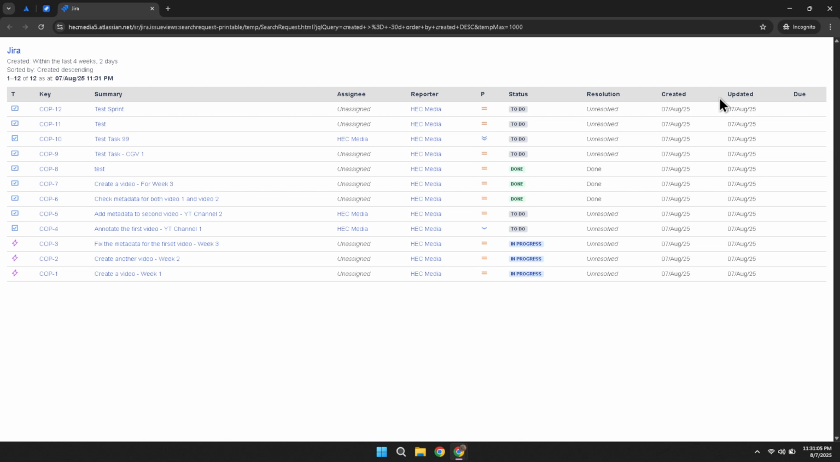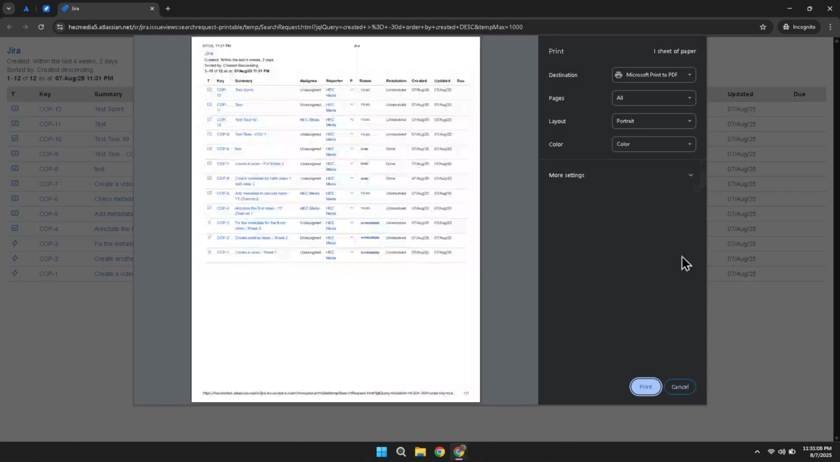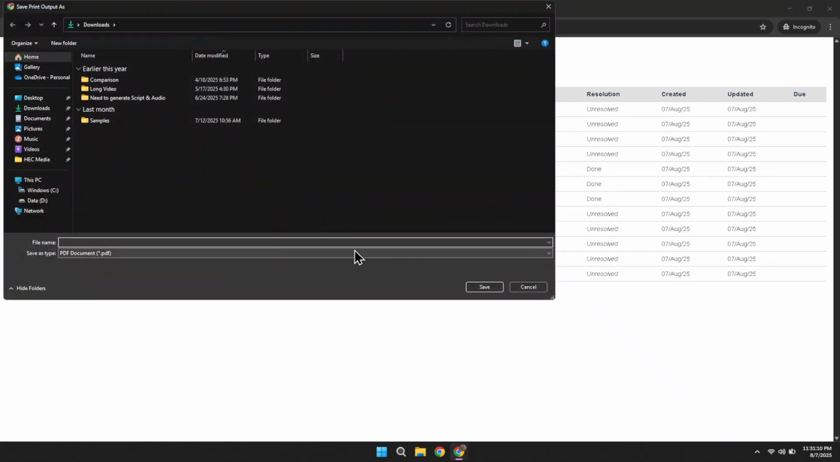By following these simple yet effective steps, you can keep track of your Jira tickets with ease. This process not only helps to physically archive your tickets, but also aids in sharing them with colleagues who might not have immediate access to the online platform.